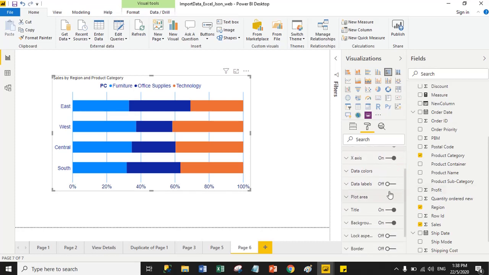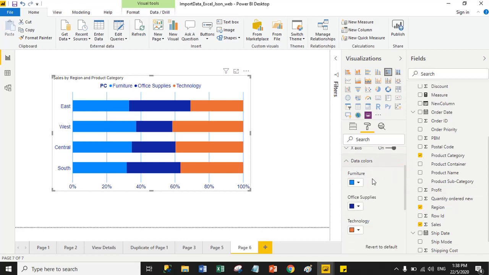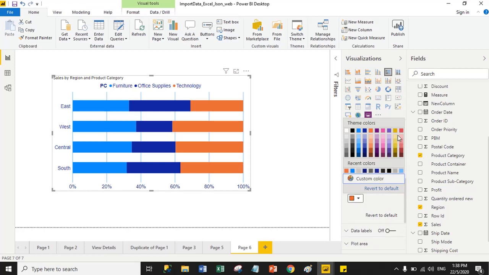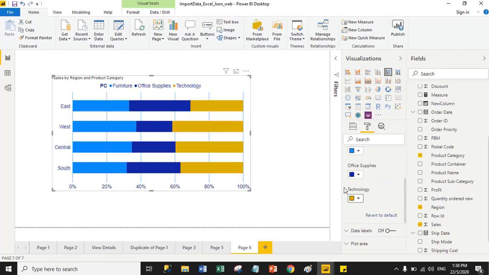Now we have another property, data colors. So from here you can change the data colors. So right now my furniture color is blue and office supply color is dark blue and technology color is orange. Suppose I change technology color and I select yellow color for technology, see. So from here you can change the data color.